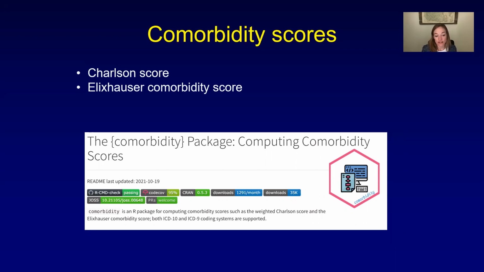There were 19 conditions included in the index, and each condition is assigned a weight from 1 to 6, estimated from the 1 year mortality hazard ratio from a Cox proportional hazards regression model. These weights are summed to produce the Charlson comorbidity score. When you estimate this, you can get binary indicators of different comorbidities, but you also get a summary score. The Elixhauser score is similar. I won't go into detail on that, but the nice thing is a lot of software is out there.